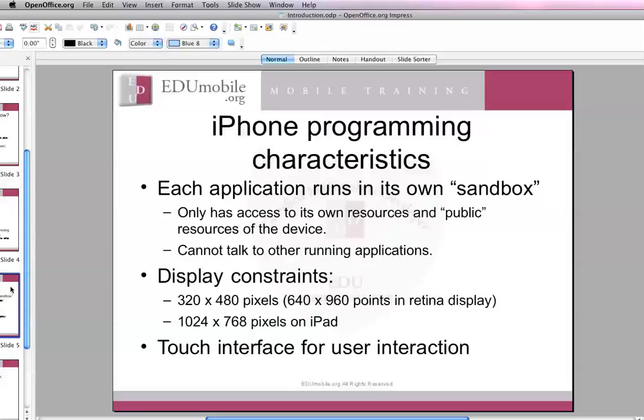We are looking at 320 by 480 points on the iPhone and 1024 by 768 points on an iPad. The touch interface, of course, for user interaction, again, you must keep this in mind and program toward having a touch interface rather than a keyboard and mouse interface. And that becomes very obvious, and it is actually very simple to do. So at least to get basic interaction going, it's extremely simple to do. In fact, Xcode will handle that for you.